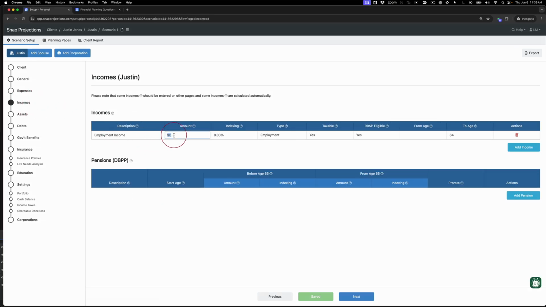Justin has employment income of $100,000 a year. We're going to index that with inflation. So what I can do is just delete the 0% in that cell, and it will default now to inflation. It's employment income that's taxable and RSP eligible, starting from the first year of the projections until the year he turns 64. So until the end of the year he turns 64, because we said his retirement age was 65. You can adjust the exact date of retirement if you wish.